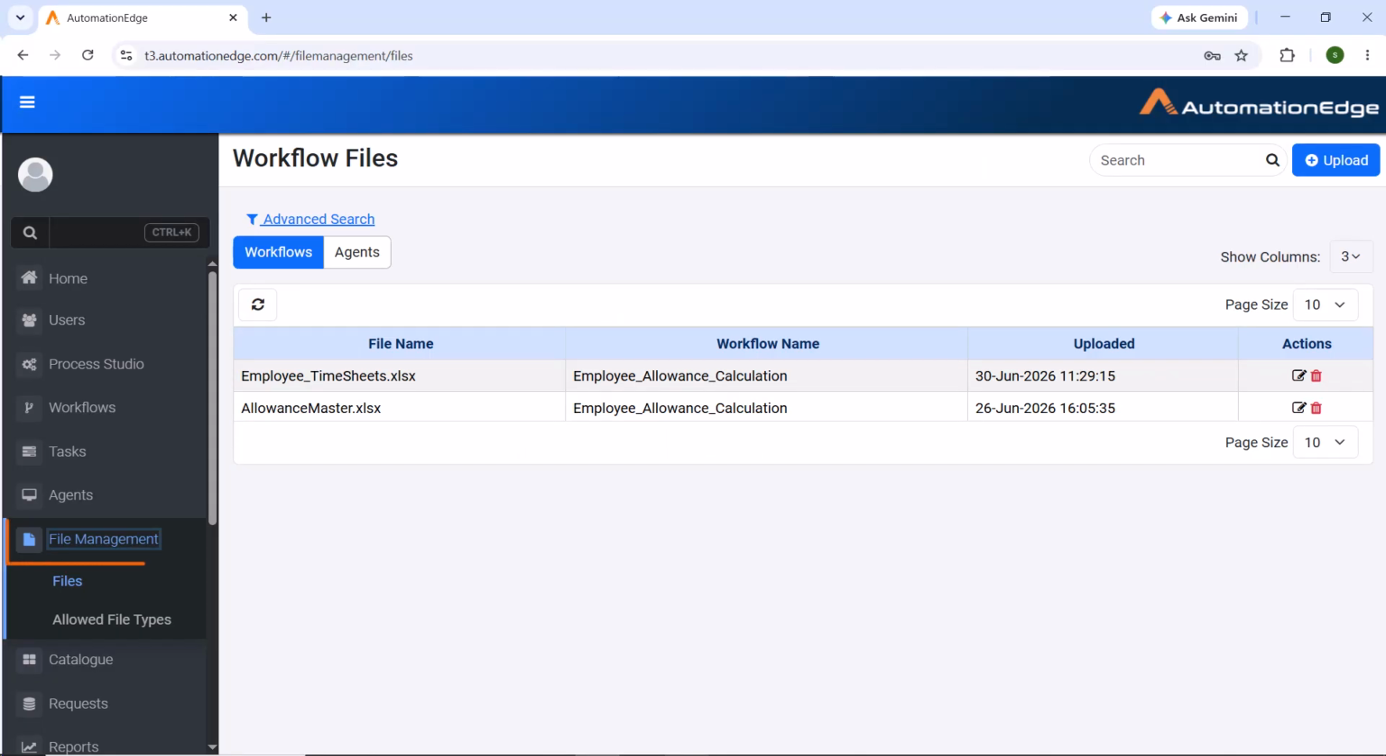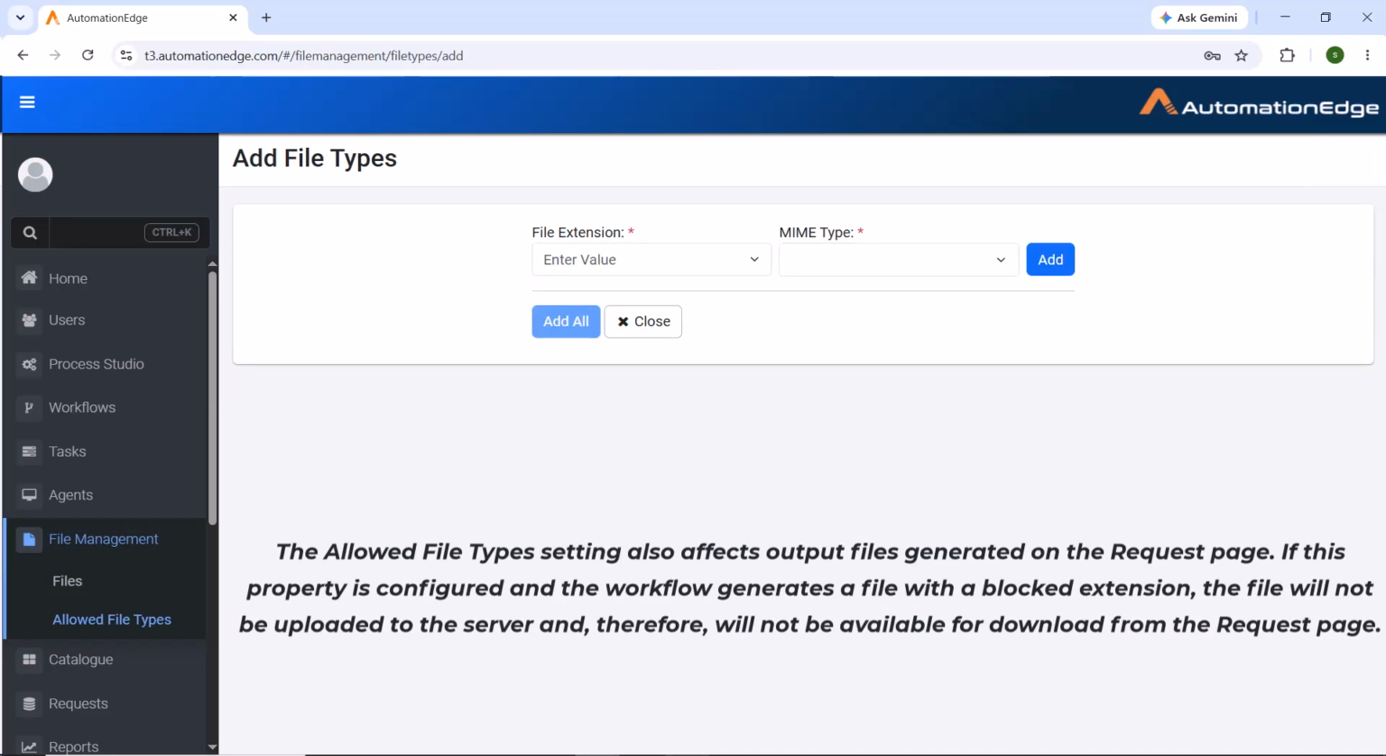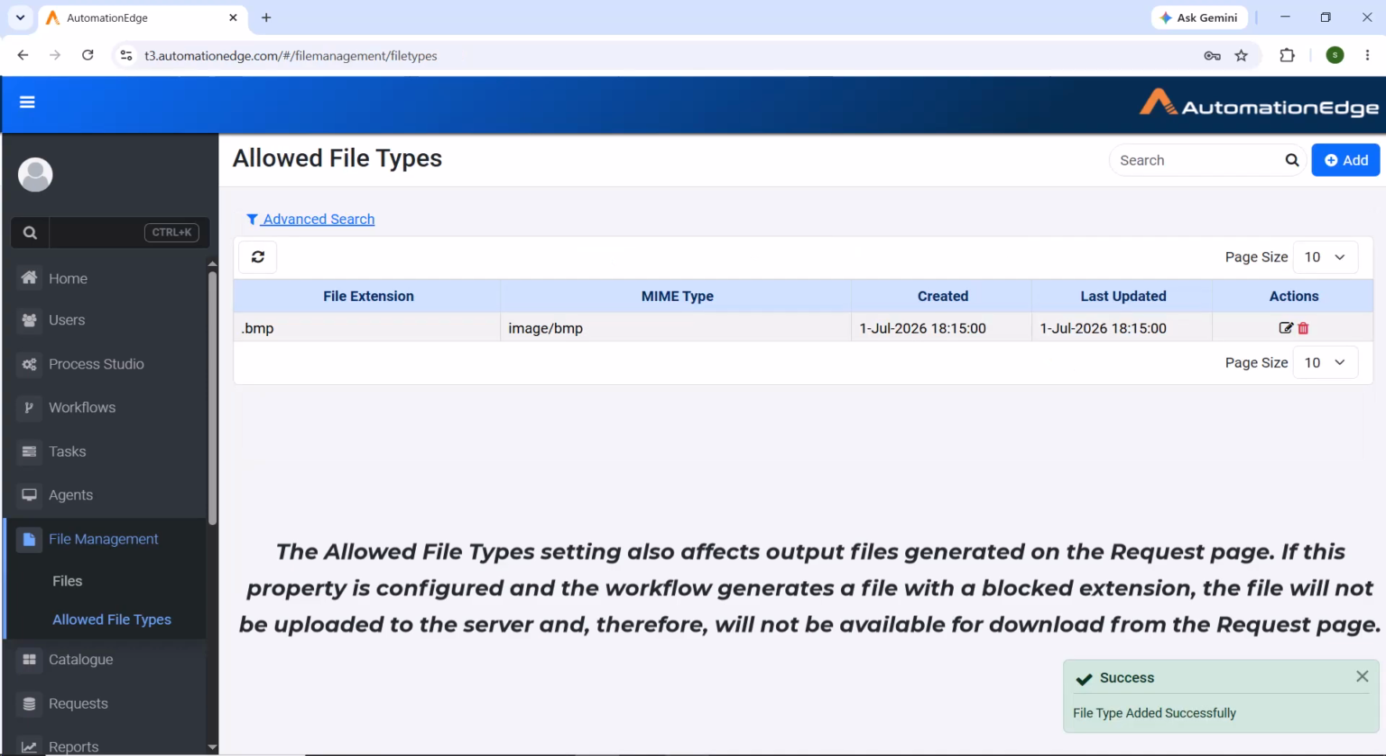Go to File Management and select Allowed File Types. Click Add to open the configuration form. Enter the file extension, for example .bmp. Then enter its MIME type. For .bmp, that's image/bmp. The MIME type is how the system validates that a file actually matches its extension, not just its file name. Click Add to stage the entry, then click Add All to finalize. Your approved extensions will now appear on the Allowed File Types page.